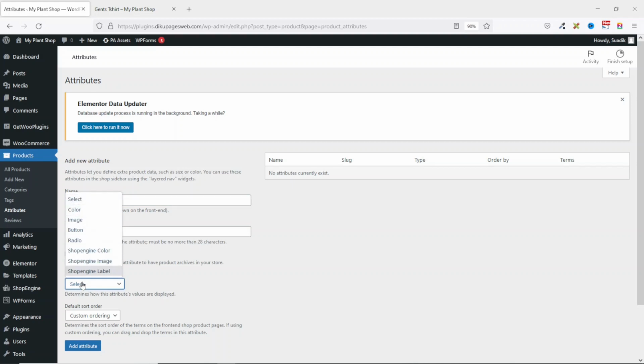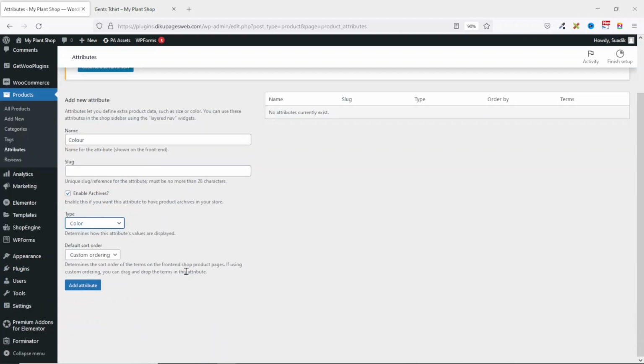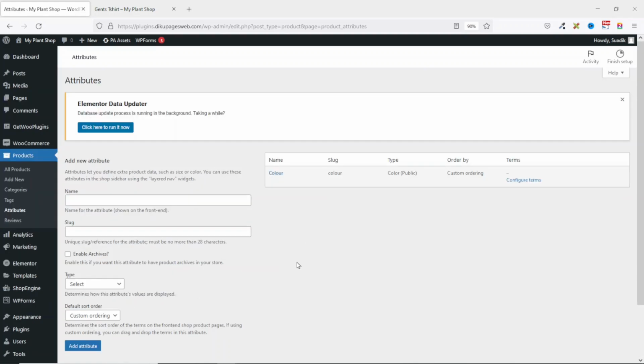In here, you have so many options where you see color, image, button, and radio. In your case, you may not see shop engine color, shop engine image, and shop engine label. I am able to see this as a result of a particular plugin I installed on my website. For you, you see color, image, button, and radio. We are getting these top 4 as a result of the variation swatches plugin we just installed. So I go ahead and choose color. Then I click on add attribute. And you see your color attribute right here.